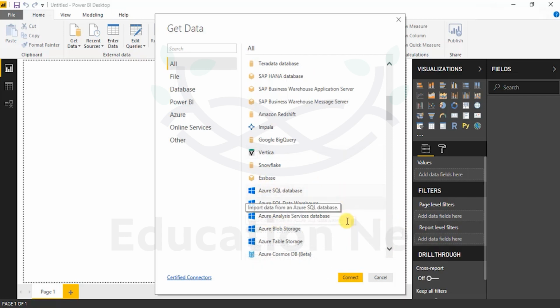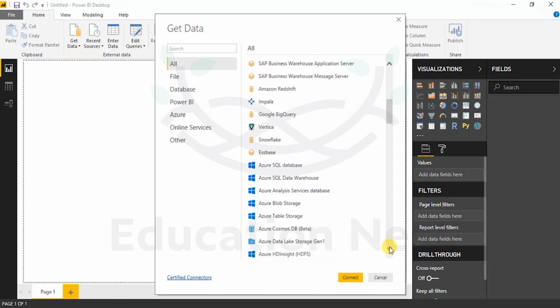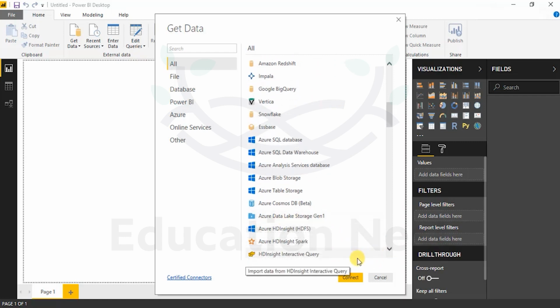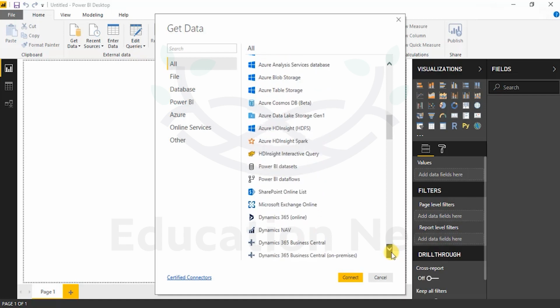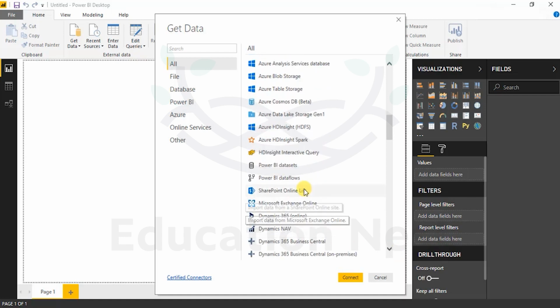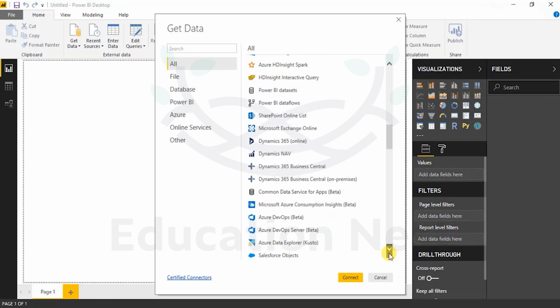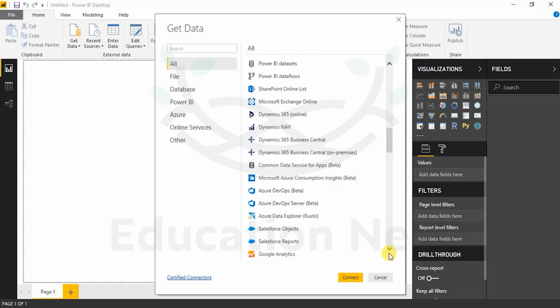You can connect to Microsoft Azure cloud-based computing system. You can connect to data lake storage, Azure HDInsight Spark, Power BI datasets if you have them anywhere in the cloud, SharePoint online list. So we had seen the SharePoint connector, which is on-premise. SharePoint online list, Microsoft Exchange, wherein you can get the data on the people in the organization. You can have Dynamics, Office 365 online data, NAV. You can have Azure DevOps related data, Salesforce, a major sales related software used by many companies for their sales team. It can be used.